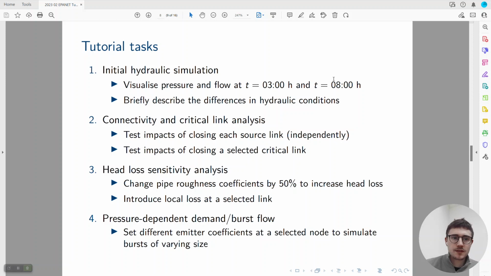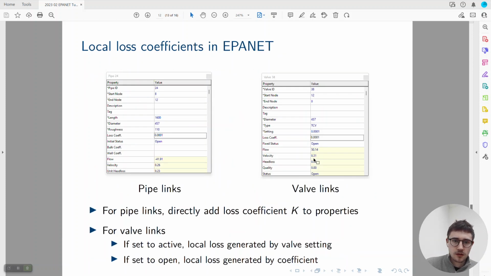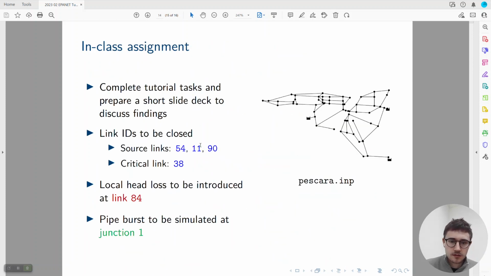Okay, so now the second task we've asked you to do is a connectivity or critical link analysis. So we'll test the impacts of closing each of the source links. And if we go to the end of the slide deck, we'll see the source links that we want you to close. They should be intuitive based on where the reservoirs are placed. And then as well, we'll look at a critical link.